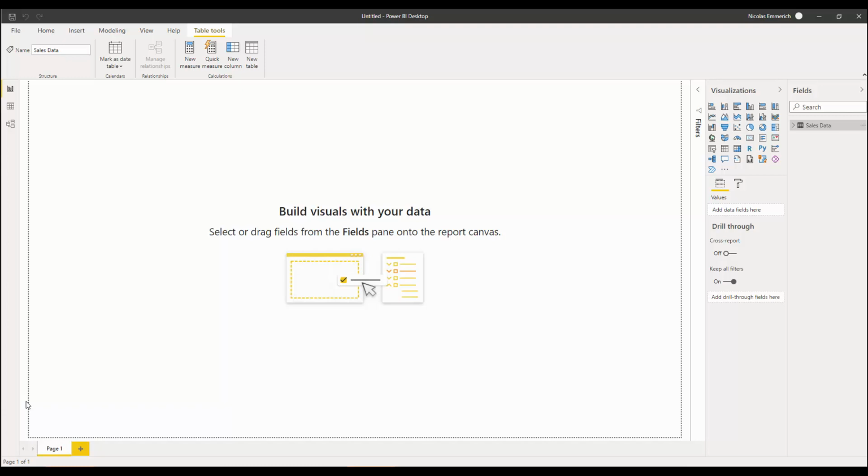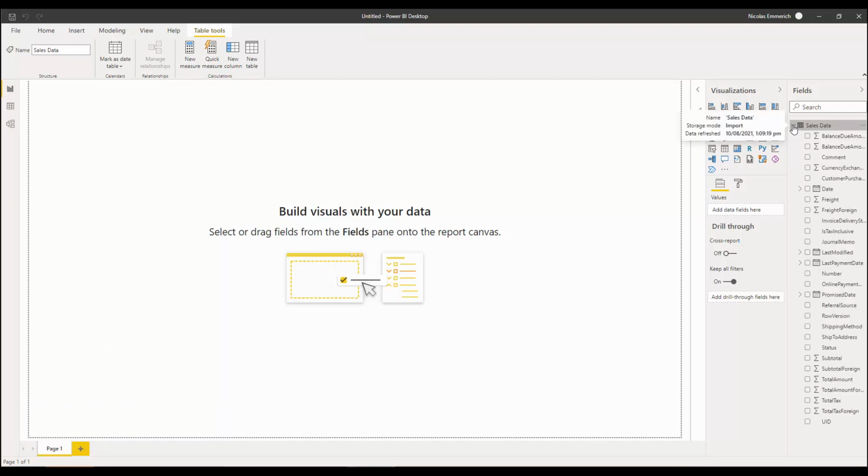I'm in Power Query and you can see I have a sales data endpoint on the right. If I expand it, you'll notice exactly as I described. There's no customer details, there's no lines on the transactions. It seems like that data is missing. But it's not missing, it's just not usable yet in Power Query.